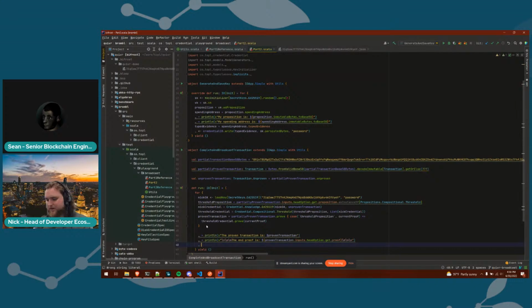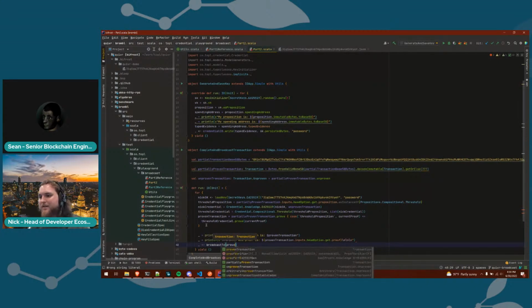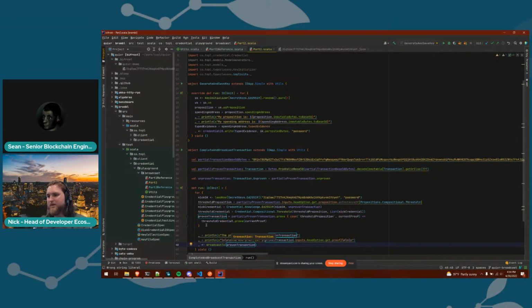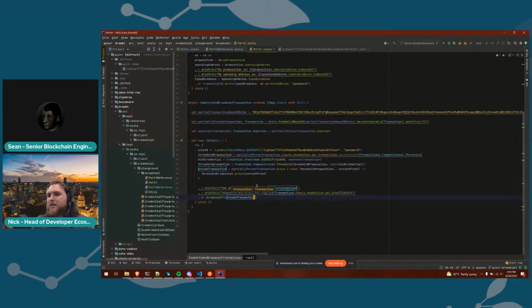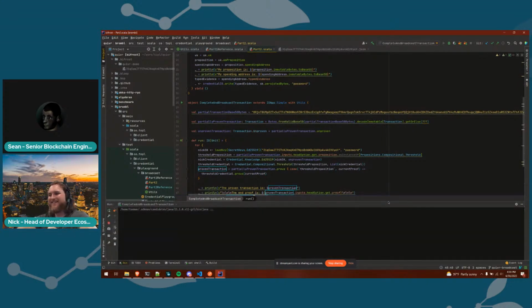And the last thing we're going to do is use our handy broadcast transaction utility that we're passing in here. We're going to broadcast that proven transaction. All right, so everything should be good to go. And then it's going to take 3 minutes to build, of course, and put us after 5. SBT, the slow build tool.